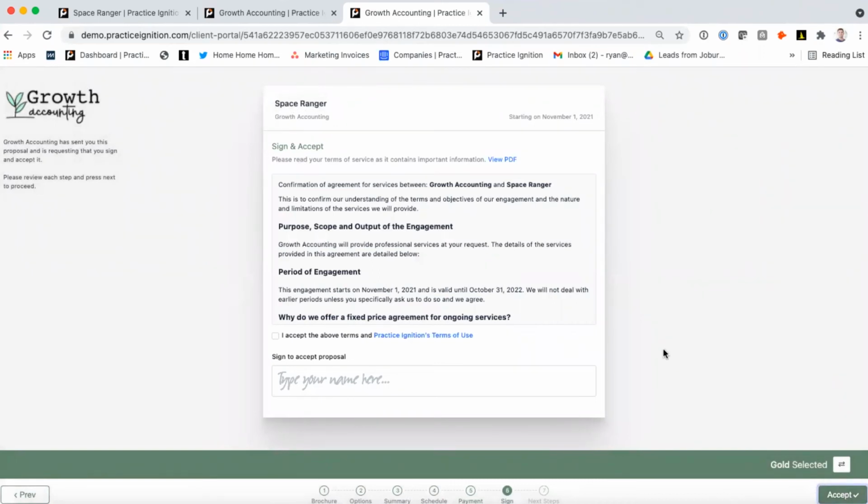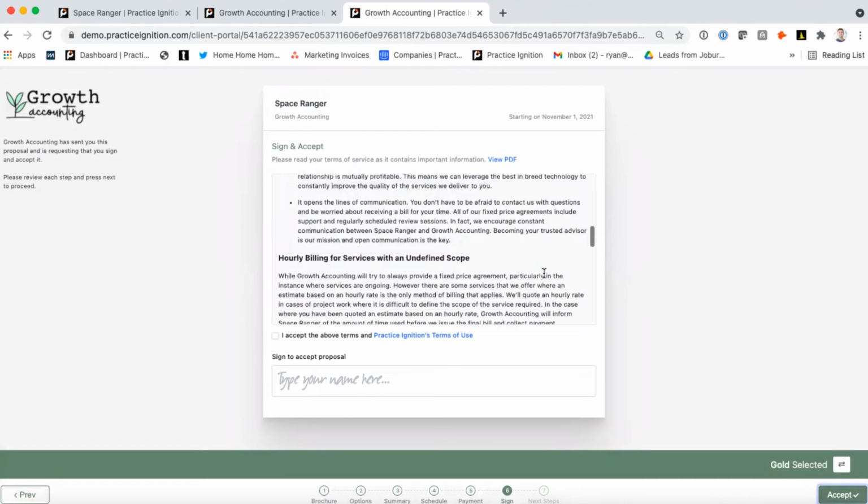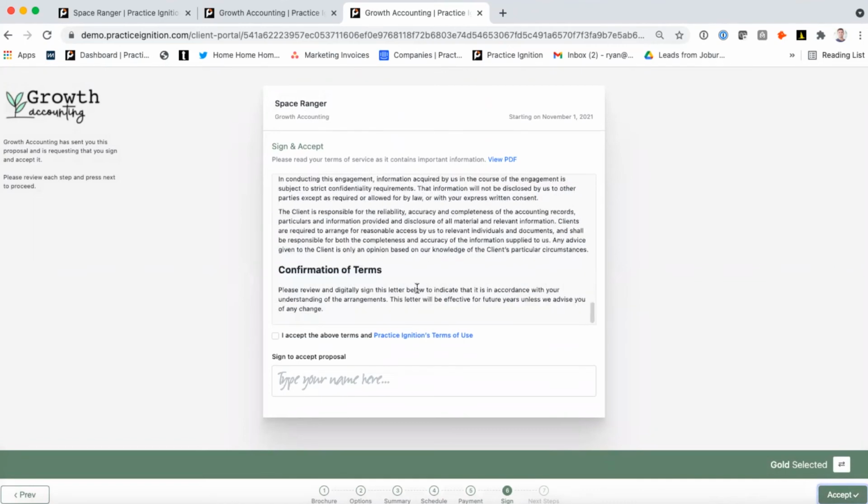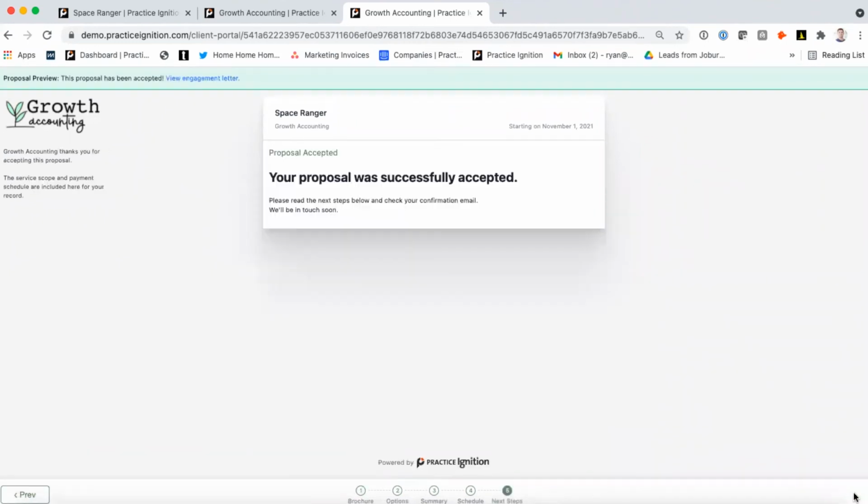So this is the actual engagement letter itself. In here, it has all the terms and conditions. Anything you want in here, this is fully customizable by you. They can then check the box saying they accept the above terms, enter their name to sign the proposal, and then hit the accept button. In doing so, that now accepts the proposal. You'll get notified of that, they'll get a notification of that as well, and we're all set to go. So very simple and easy on your client end, a really good user experience for them to go through that proposal process, getting their payment information in there and signing that engagement letter all in one place.